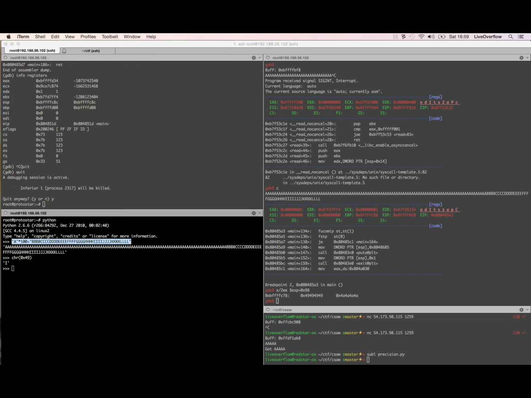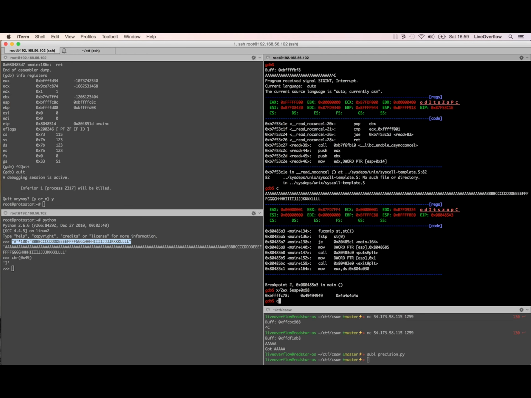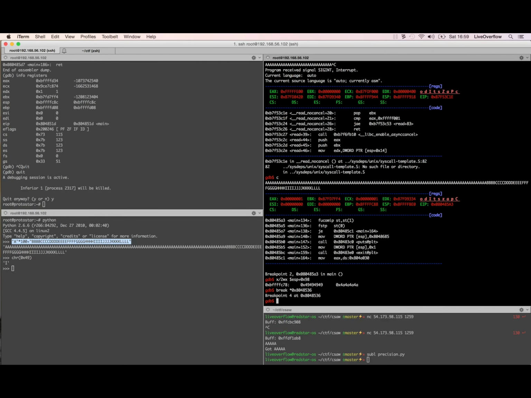So the values that we actually want are not break, damn it.